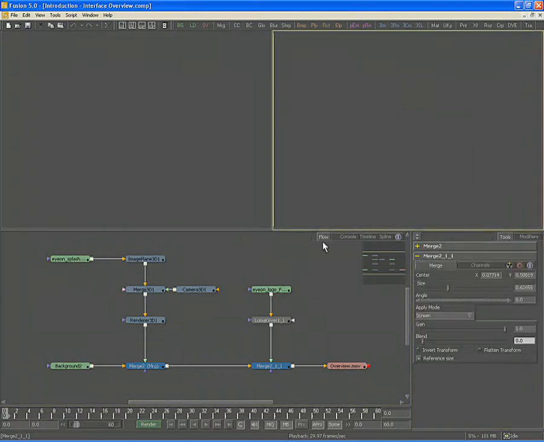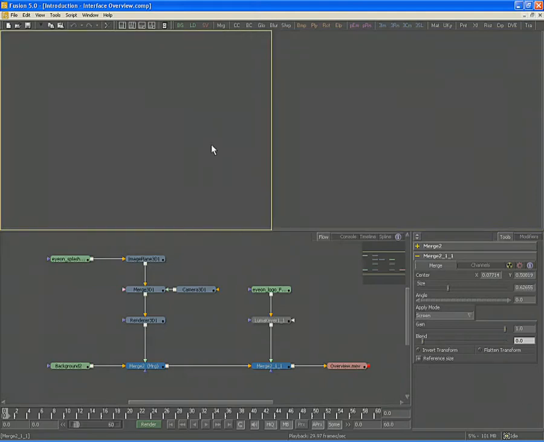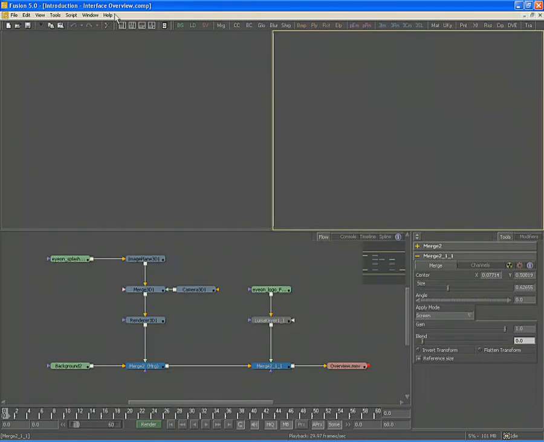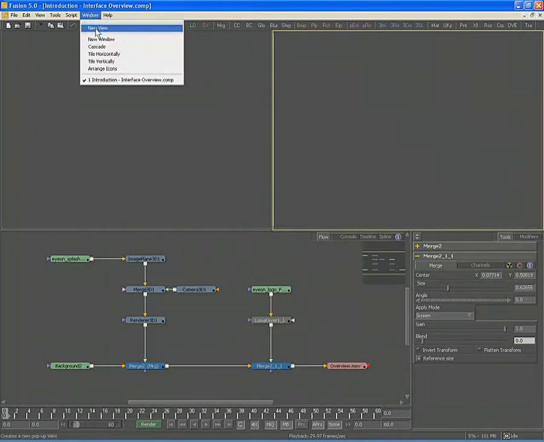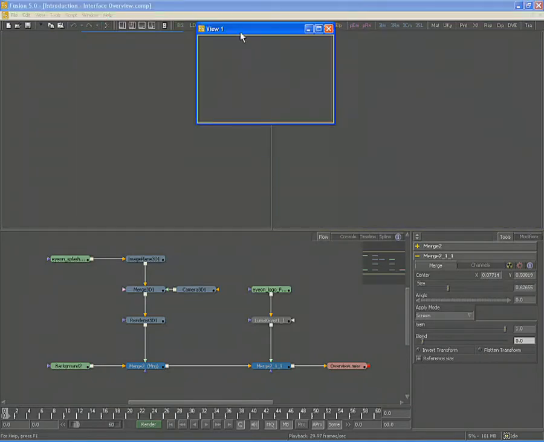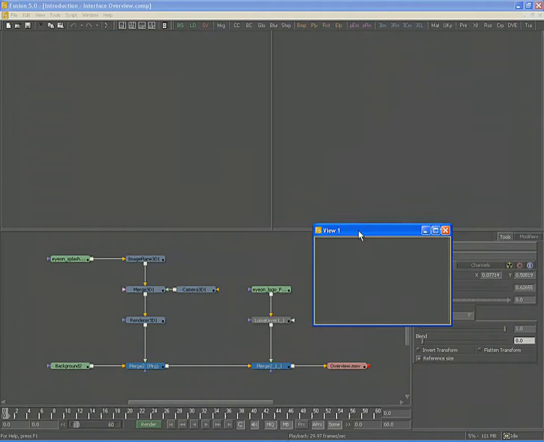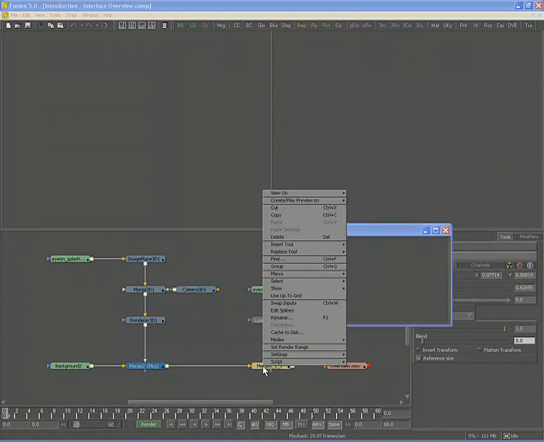Above the tool controls and work area, we find the display views. Fusion defaults to showing 2 fixed display views, one on the left and one on the right. You can add additional floating views as needed by selecting Window, New View. Display views are used to monitor the output of the tools in your composite. To view the output of a tool in one of the views, you would right-click on the tile in the flow and select the desired display from the View On submenu.